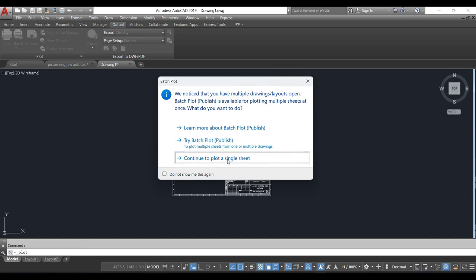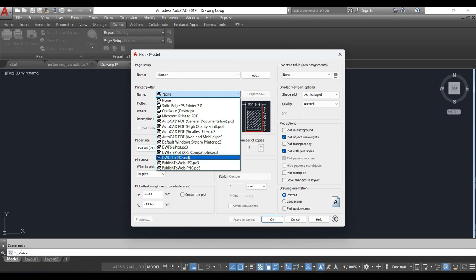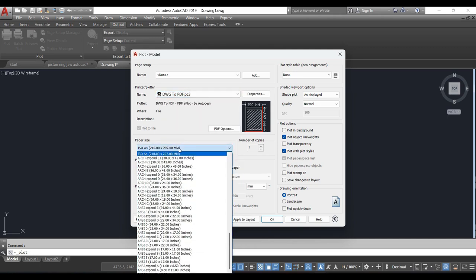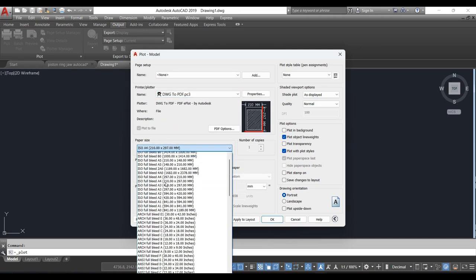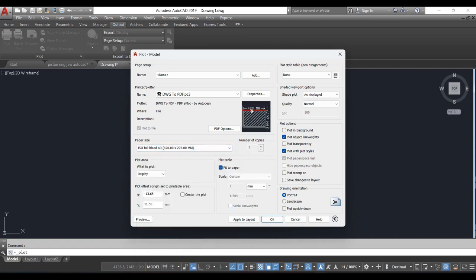It will ask you to continue with the single plot. Go for that. Again go for the page setup. Whatever output you require, I'm going to say DWG to PDF again. Go for the page setup. This time I'm going to say ISO full grid only, as I want the page to be taken cut to cut according to the borders. I'll say full grid 420 by 297. So here we can see the page setup. The orientation is coming as horizontal. I'm going to say this drawing orientation also as landscape for the horizontal.